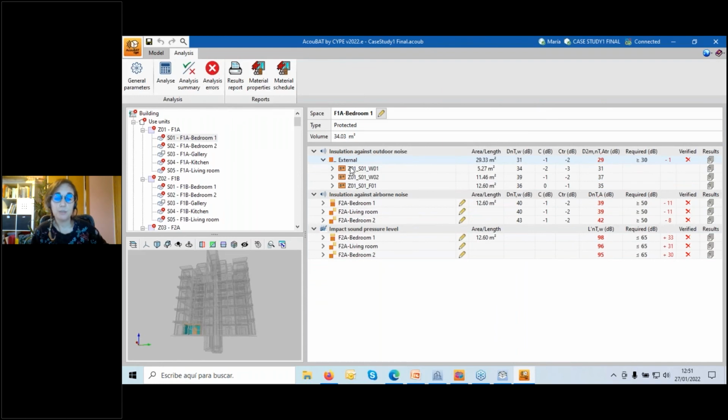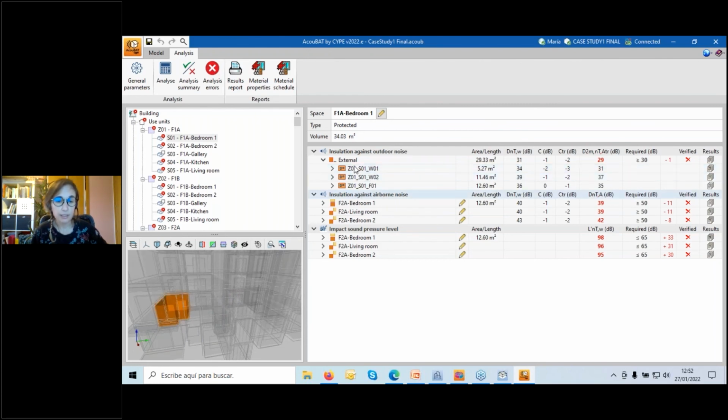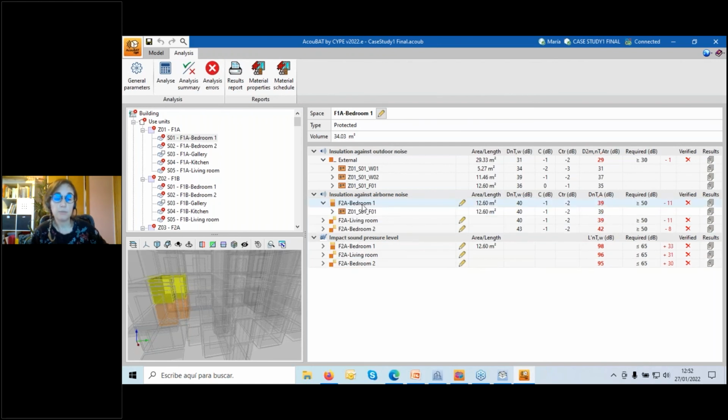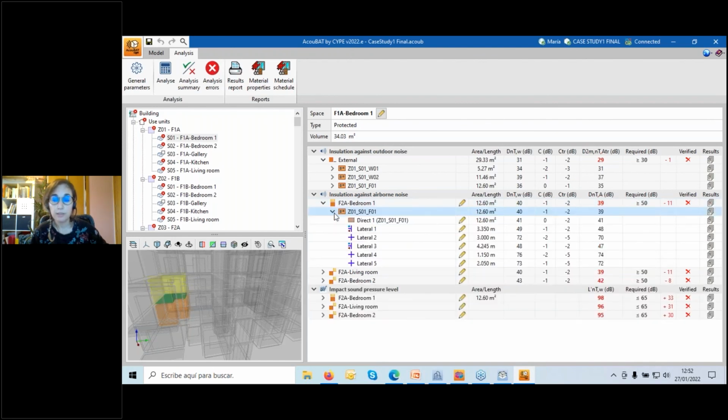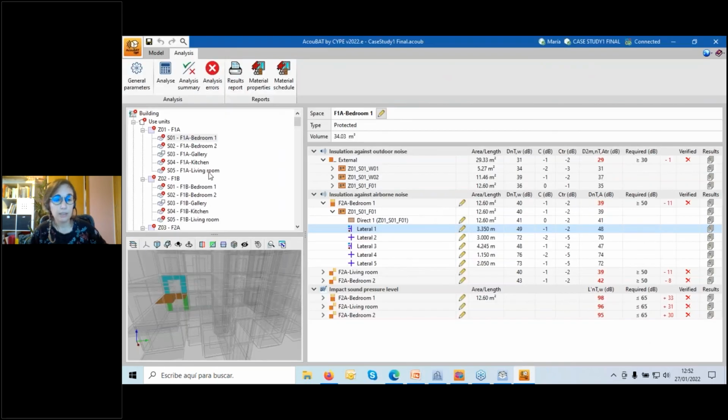If I open this, I can see even more detail, the different parts that are in analysis, with the detail of the result. This is the external, the insulation against outdoor noise, but the same goes with insulation against airborne noise. Here, this is the name of the space. So I can check one by one all the different calculations that the program has done. This is in the interface. I can see as I show you this one by one, or everything.